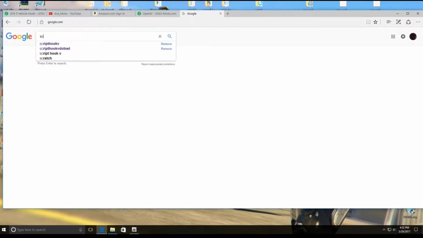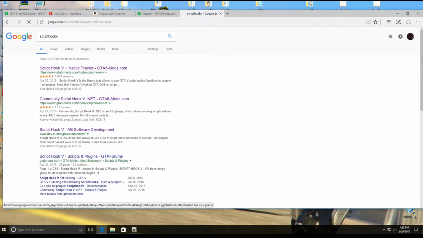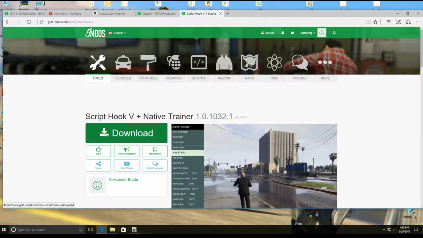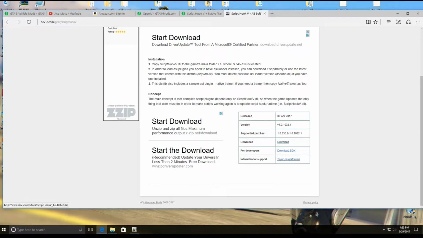Now you're going to want ScriptHook 5, which is right here. You can click on this first one on the GTA 5 mods, and click download, and it should pop you over to the actual website, and you'll click right where it says download, just the download there. Once you download that, don't worry about it yet.